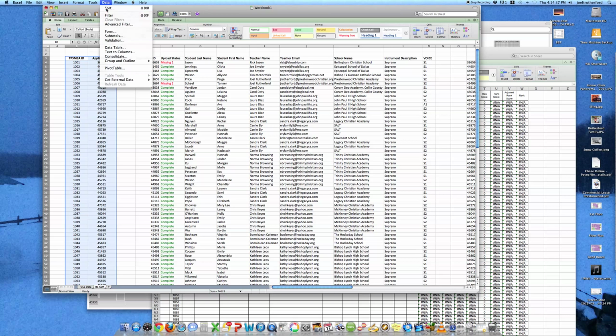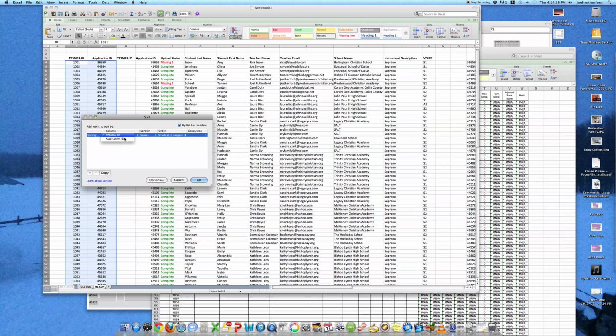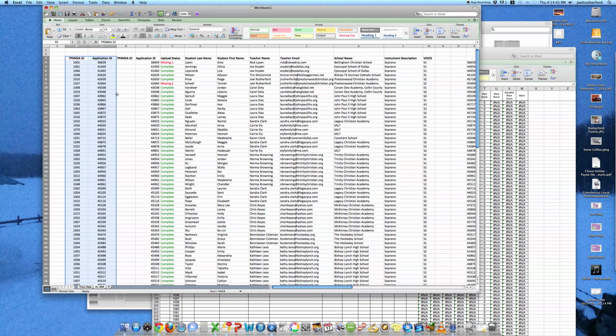Okay, so data, sort, application ID. Now these are the same, these are the same, these are the same, but you'll notice that my TPSMEA numbers are all bunged up. They're all randomized, and this is exactly the randomization that we got off the Opus site.